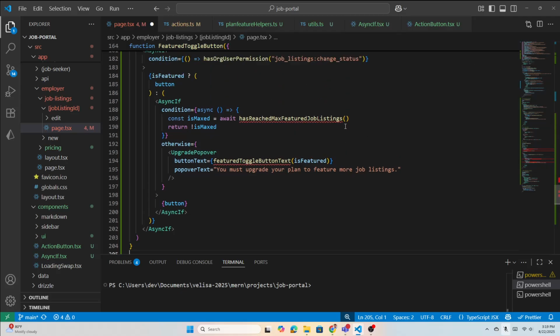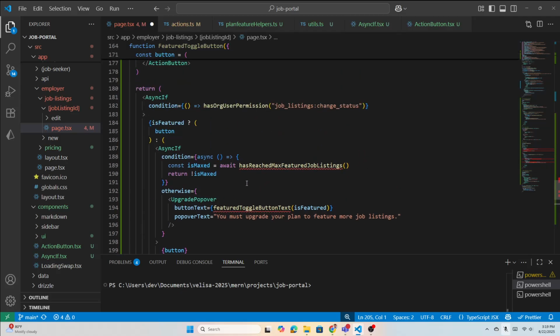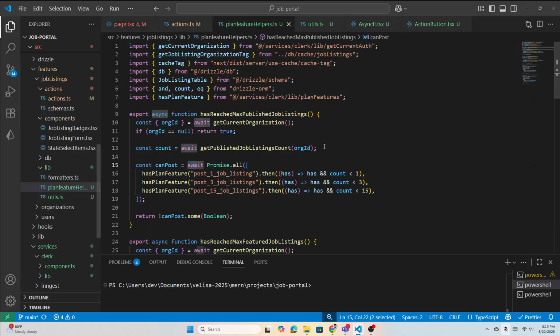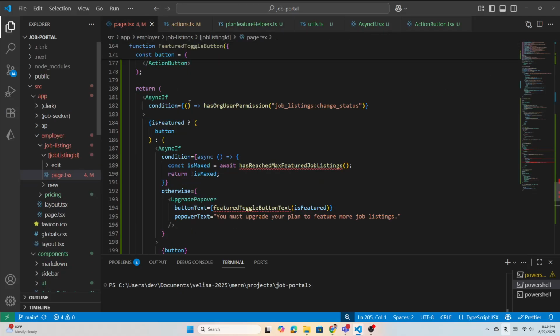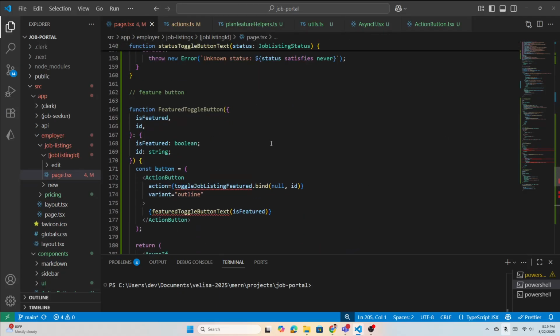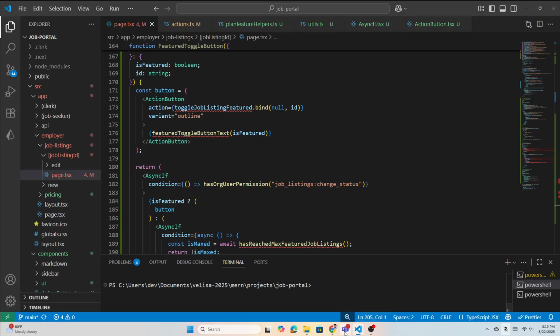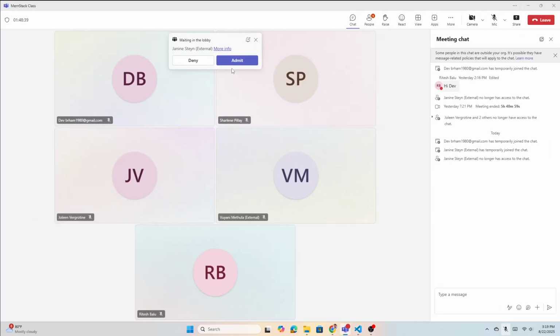Now I will check what we are missing. Has reached max feature job listings. So I need to find that code. So it will be here. Okay, has reached max, that is the publish. Has reached max feature job listing. So I will import that one. So again, that is just checking the features table if there has already reached the maximum number of jobs. So that's what it is checking.